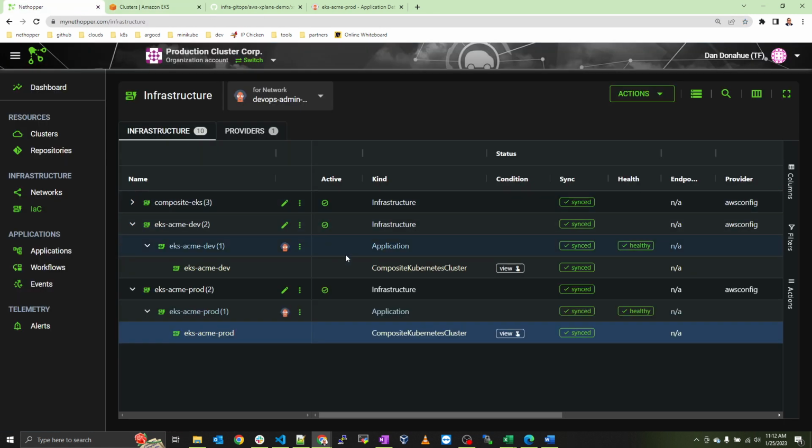In the next video, I will take these clusters, add them to a multi-cloud application network, and deploy applications to them.